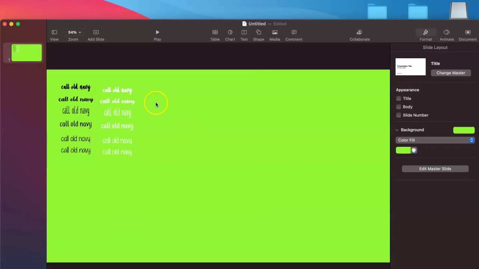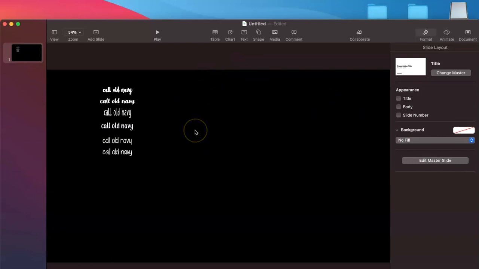Okay. So once you have this, we're going to go over here to the background and we're going to put no fill. This is going to change the screen to black. I know it looks like the screen is a black fill, but it's not black. I promise you. It's just, there's no background whatsoever when you put no fill.